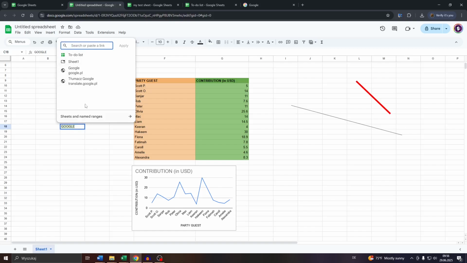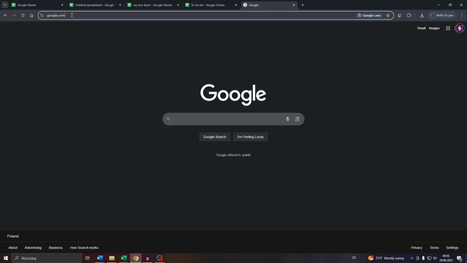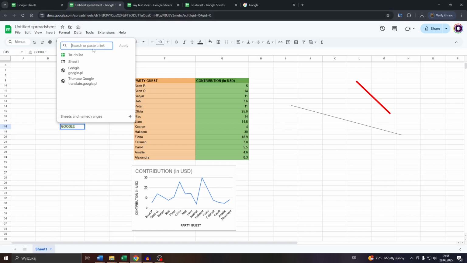So what you want to do, guys, is head over to the destination page, copy the URL here at the top, head back to your document, paste your copied URL of the destination page here where it says search or paste link, and select the suggestion below.